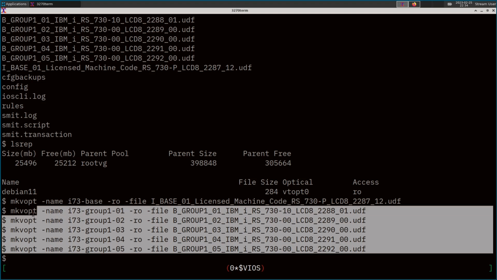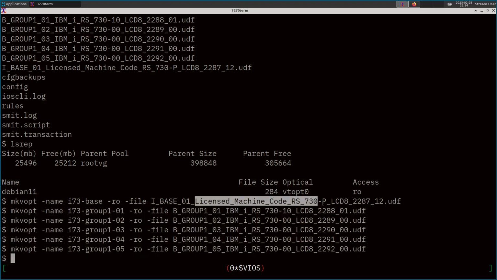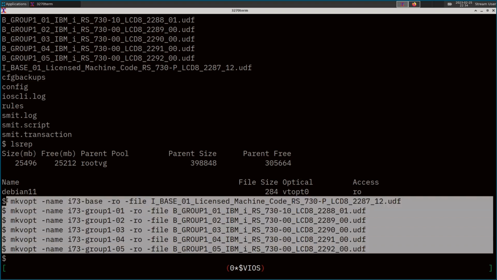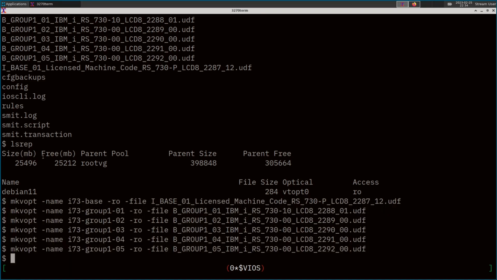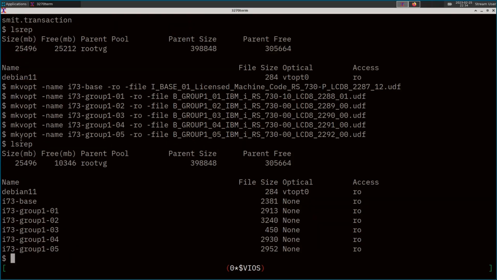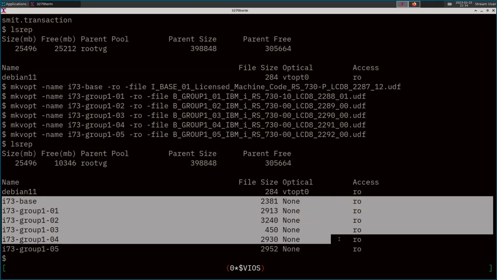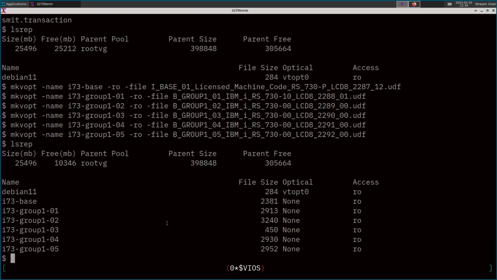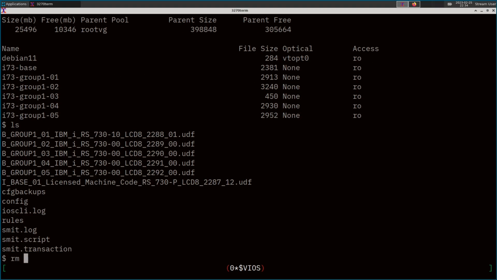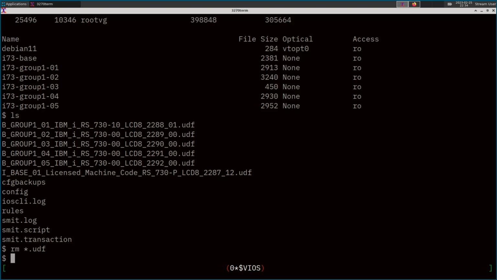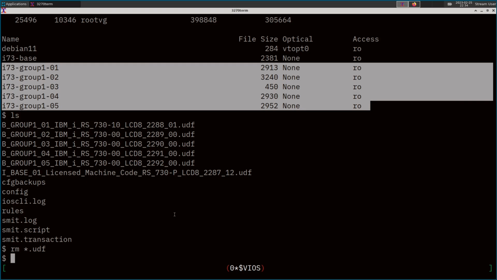All right, so that's the 5 B group 1, and then that 1 IBM i licensed machine code DVD images loaded up into our repository. So if I ls rep again, you'll now see that we have all of those images available to us. They're still in our home directory. We can go ahead and remove them so they're not taking up space because they've been safely copied into that repository.